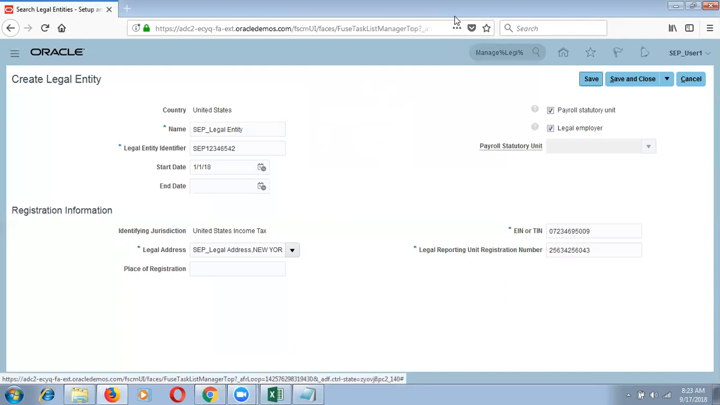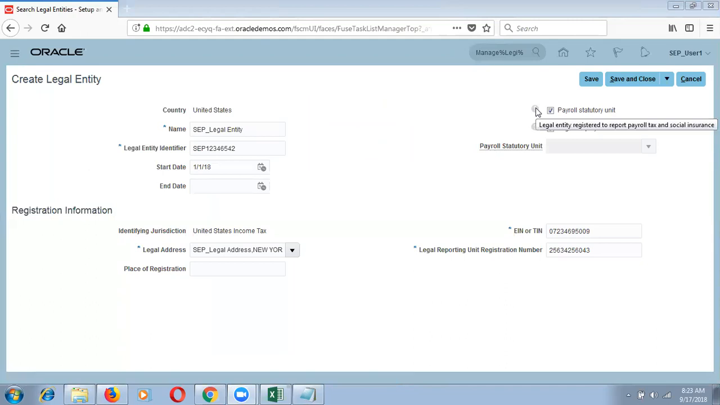Hey Sharath, what is the purpose of the radio buttons before the checkboxes? Payroll statutory unit and legal entity. There are radio buttons, right? It will give you a note on what each is. See, legal entity: registered to report payroll tax and social insurance numbers, social security numbers. That's it. Just a legal entity that employs people.